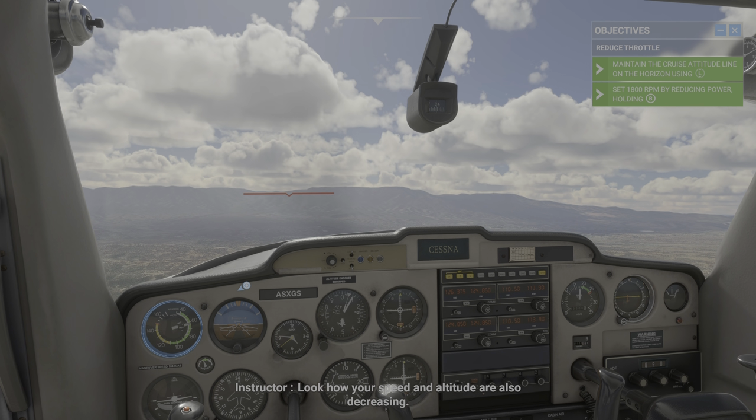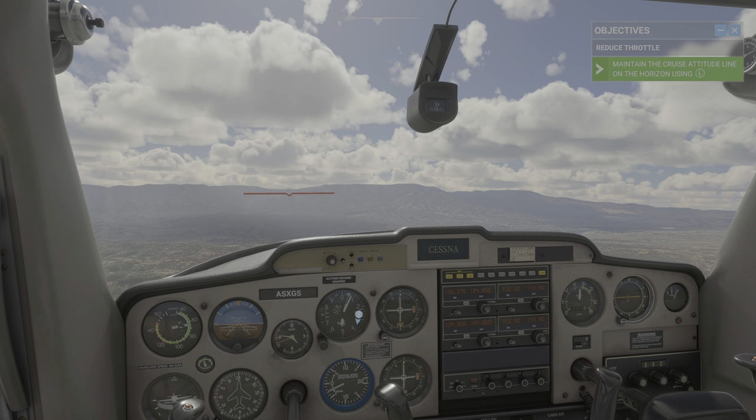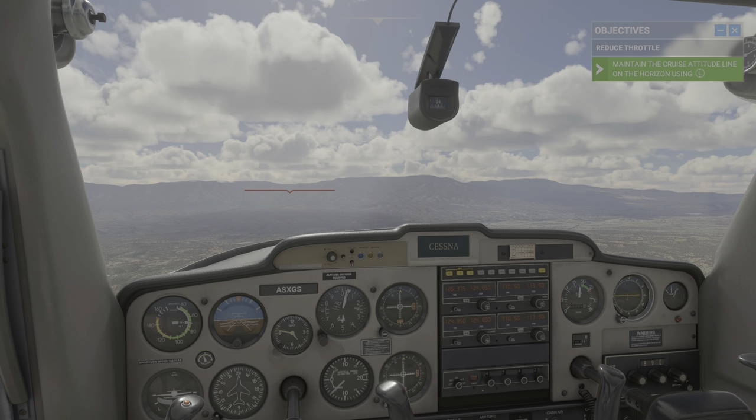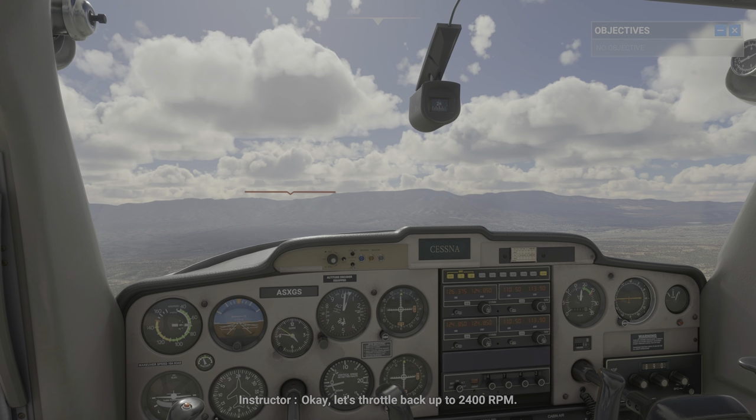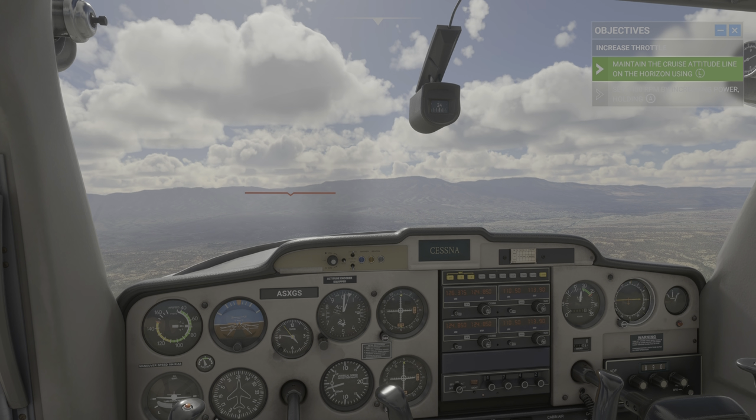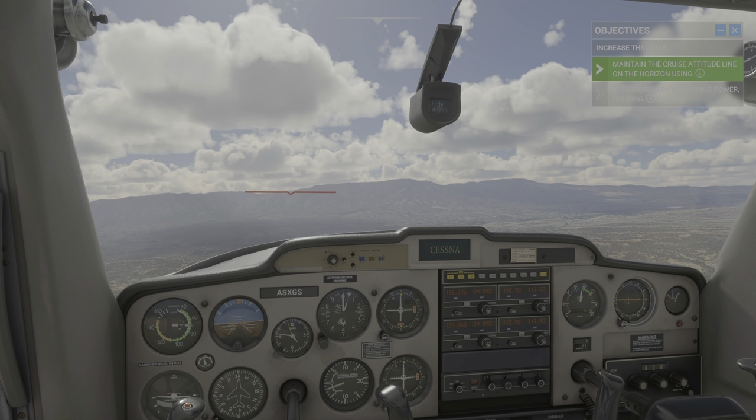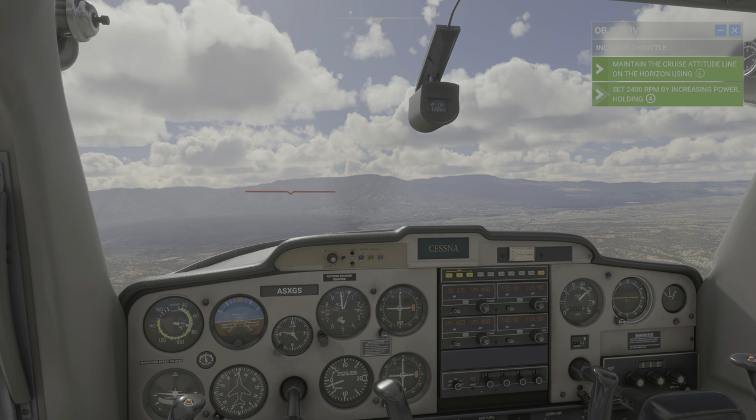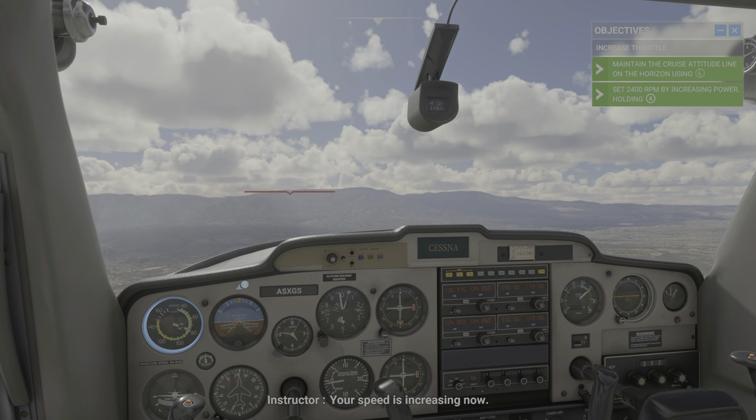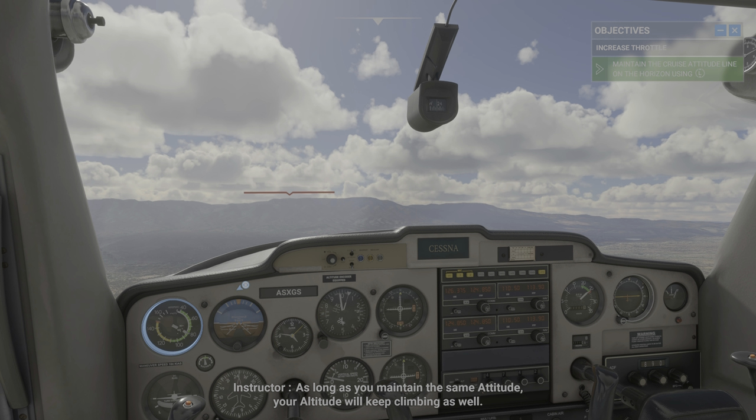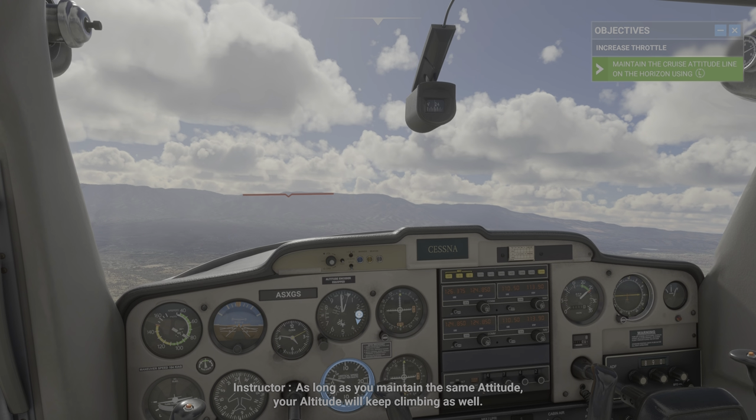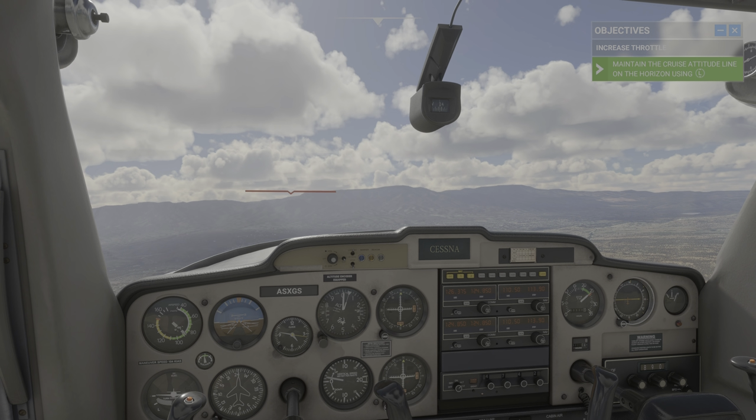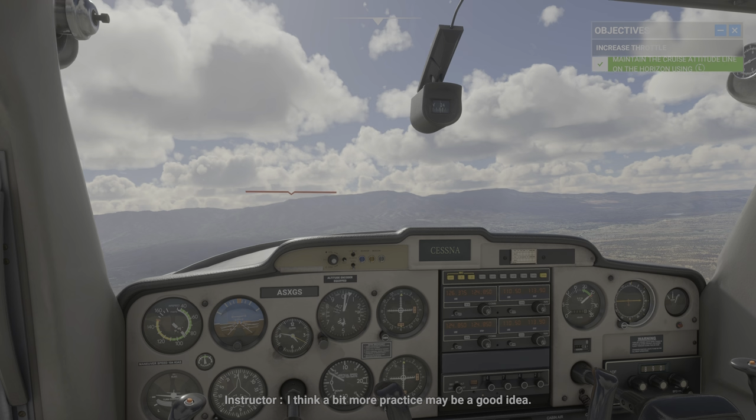Now your speed and altitude are also decreasing. That's okay. Okay, let's throttle back up to 2400 RPM. Your speed is increasing now. As long as you maintain the same attitude, your altitude will keep climbing as well. Nice. Practice may be a good idea.